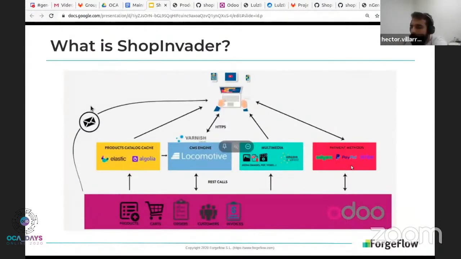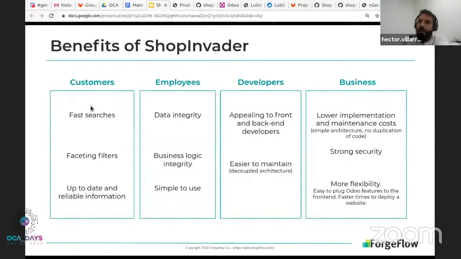So all the multimedia content, we use an external storage platform, such as Amazon S3. And the payment methods are generated from Odoo, and we only expose the web UI to Locomotive. So this is something quite secure in my experience. So what are the benefits of Shopinvader?